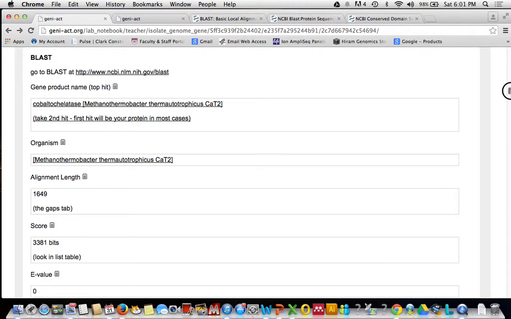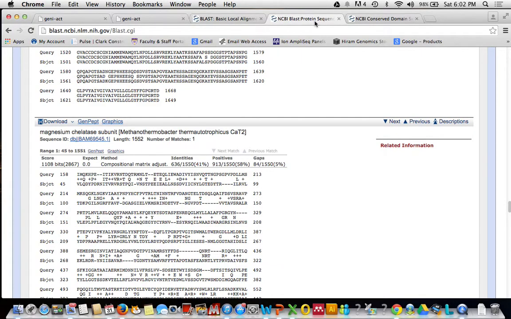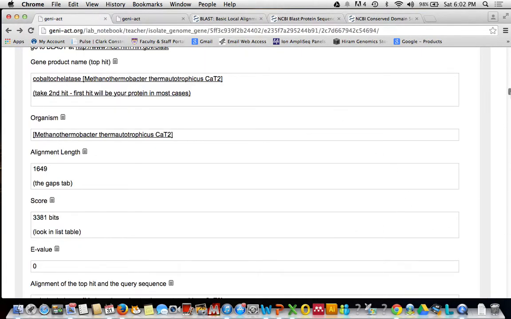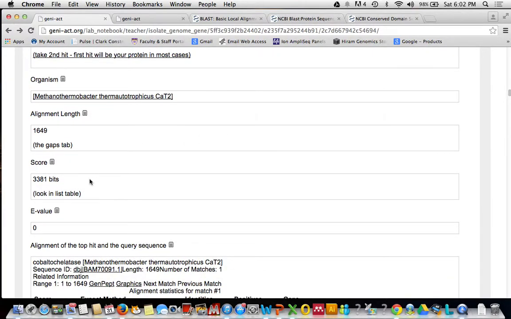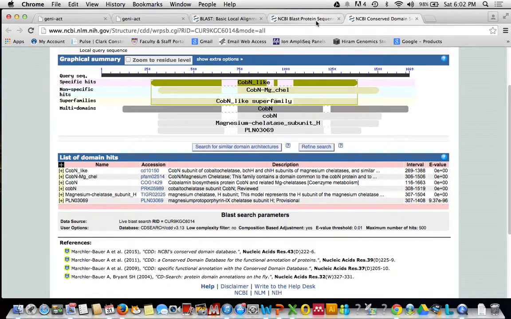Okay. Now, so there were no gaps, therefore the alignment length was the whole protein. So if you go back, it is, for the first one, 1649. And then what else it asks for is the bit score. So you go in and you put in your bit score from the BLAST.